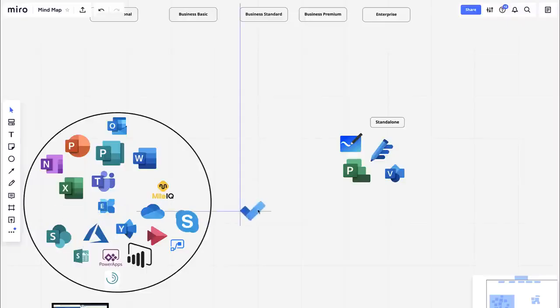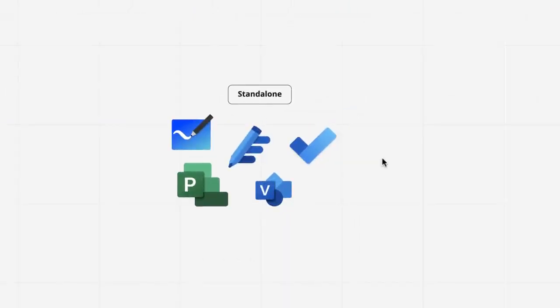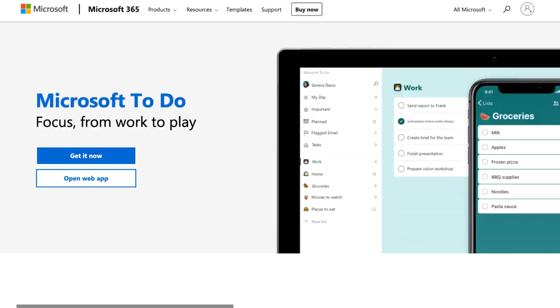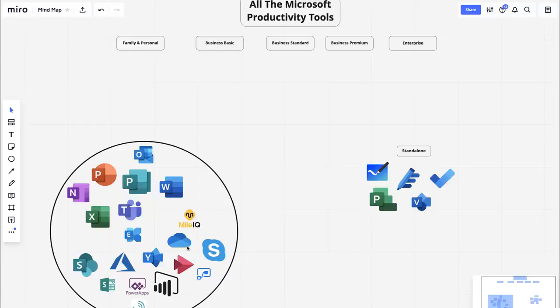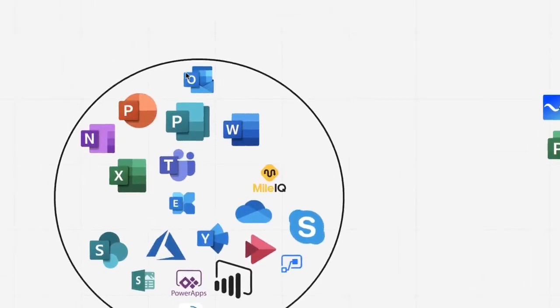And finally, one of the Microsoft applications that's growing very rapidly thanks to the death of Wunderlist is Microsoft To Do. Now you can get that with all of your plans, but it is also a standalone app, and you can just have the free Microsoft account to access that. Now inside of this there are a few standalone applications, but I want to start by talking about some of the family and personal packages.